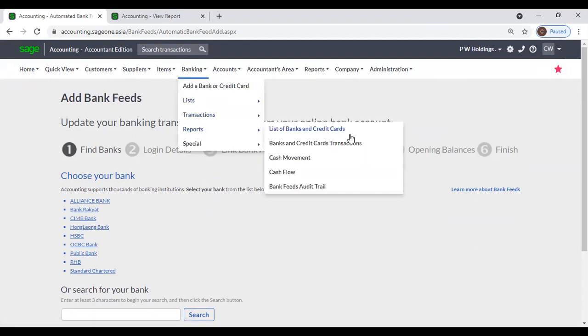We will discuss only the first 4 reports. Okay. Now you can generate these first 4 reports: list of banks and credit cards, bank and credit card transactions, cash movement, and cash flow reports.